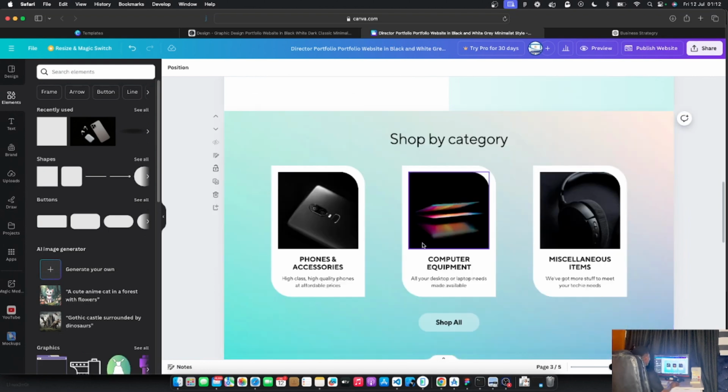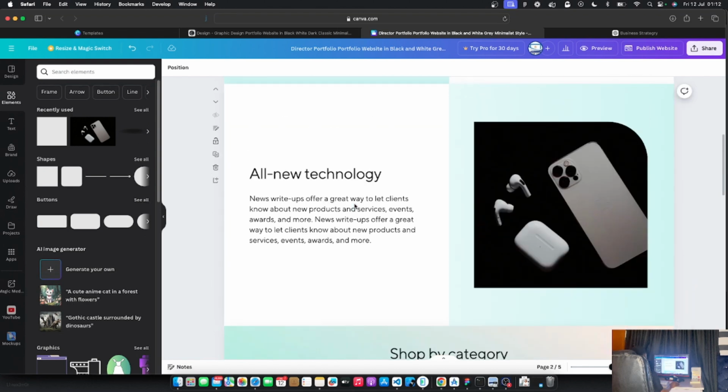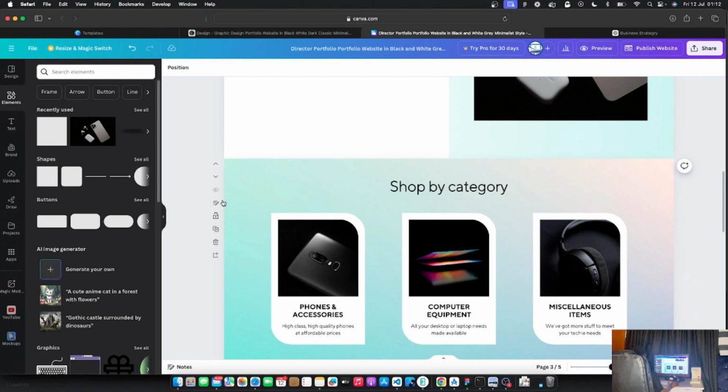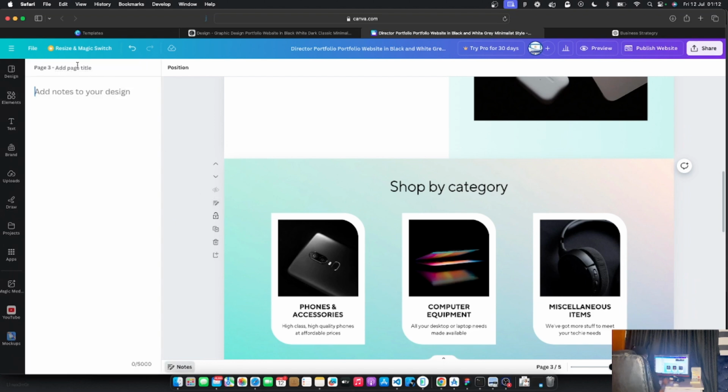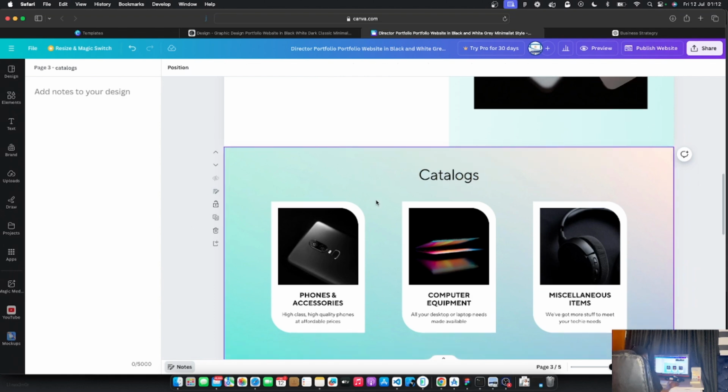Okay guys, so we want to proceed to our shop page. We don't want to list category in our case, so I'm just going to get rid of this button. Before we do anything, we want to make sure that we name this category. So we want to first of all change this text to catalogs. You can call it store, shop, just anything that you feel like.